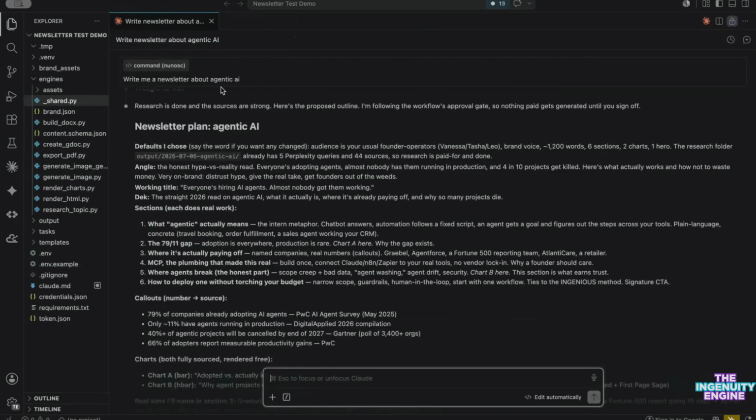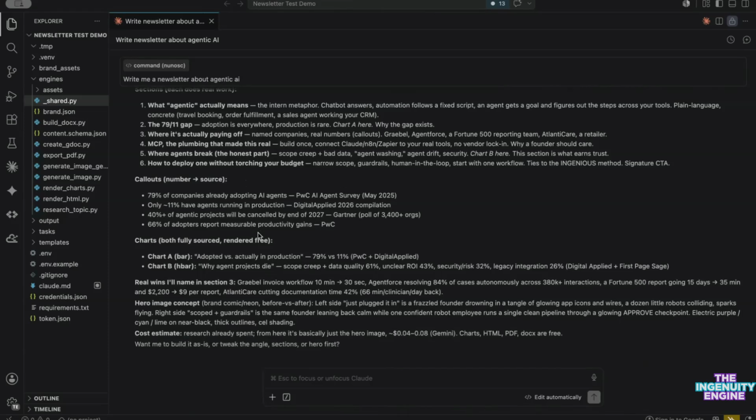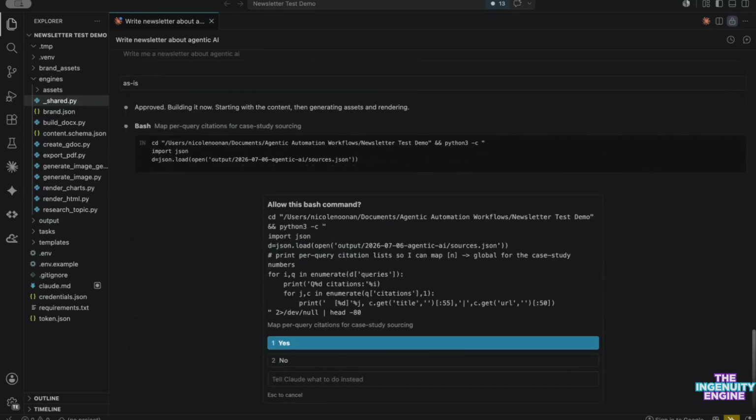So now, as you can see, it's come up with a plan for this newsletter. So you can go ahead and read that plan over. And if you like that plan, go ahead and approve it. If not, you can go ahead and tweak the angle, the sections, the image, anything you like, you would just put that into the chat. So I'll say, let's go ahead and take it as is. And as you'll see, it's approved. So then it starts building it.